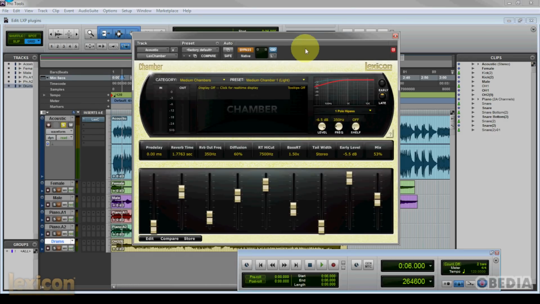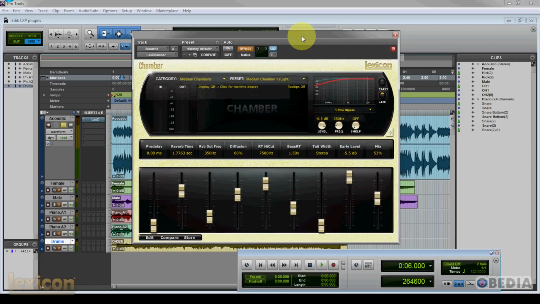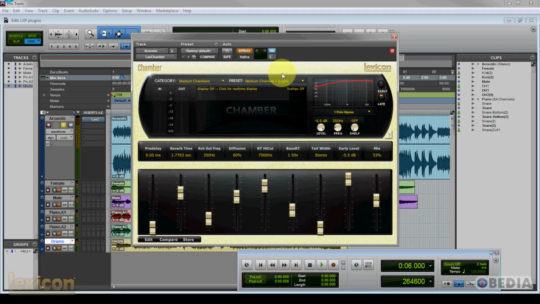Now, the interface of these plugins is all very much the same, and the great thing about that is that you are not going to have to be remembering where certain parameters are and various things like that. You're really just going to be able to dive in and start making use of the plugins no matter which one it is that you might have instantiated in your session.